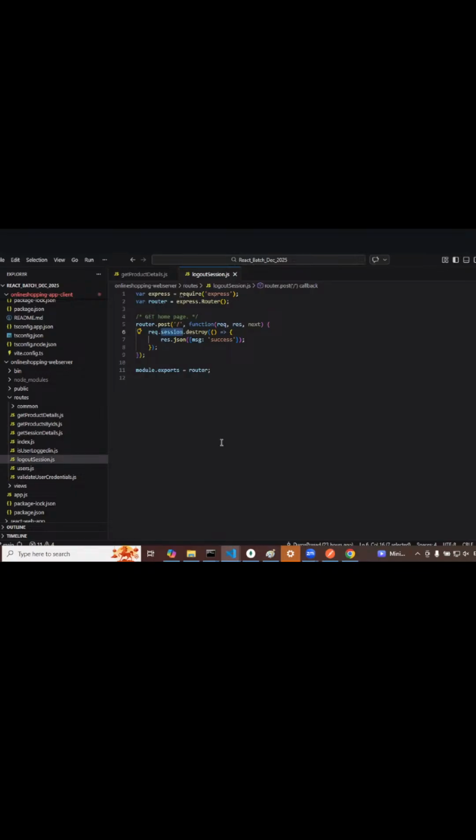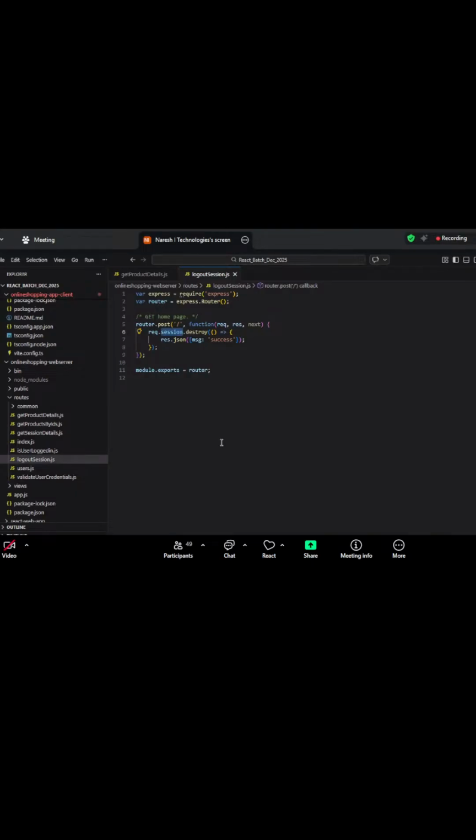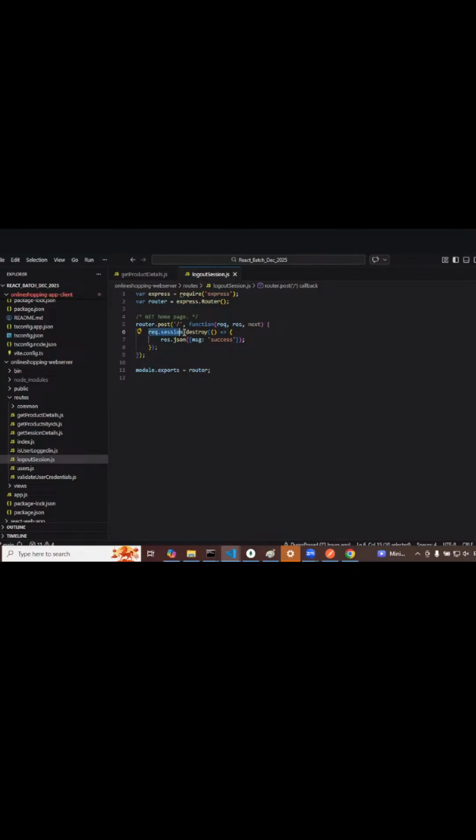Sir, actually, the session will be stored in the browser cache when it is created. request.session, is it at the client side or the server side? Client doesn't even know what the session is. Sir, server side also, where exactly it will be stored, not in the browser. Okay, the browser is client side. This is at the server side, right?